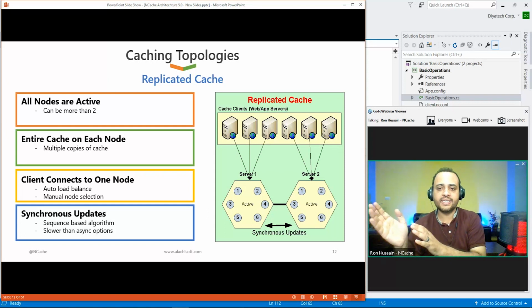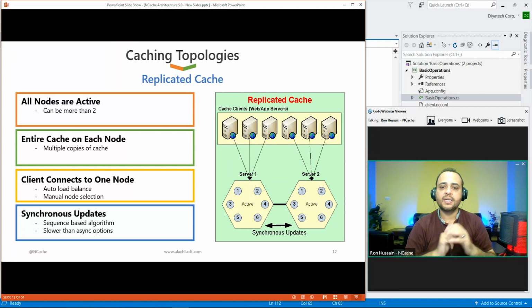So this topology is more recommended for reference data scenarios, for smaller configurations. It's scalable for reads, not very scalable for writes, but it's very reliable. It brings in high availability and data reliability because if you lose any server, for example, server 1 is lost, there's no data loss or downtime because these applications will fail over and start using the surviving server, which has a copy of the cache already available.